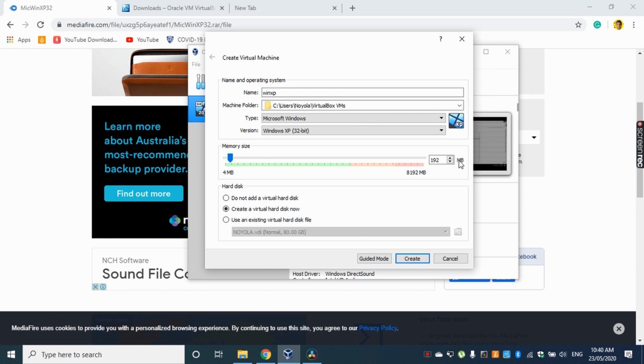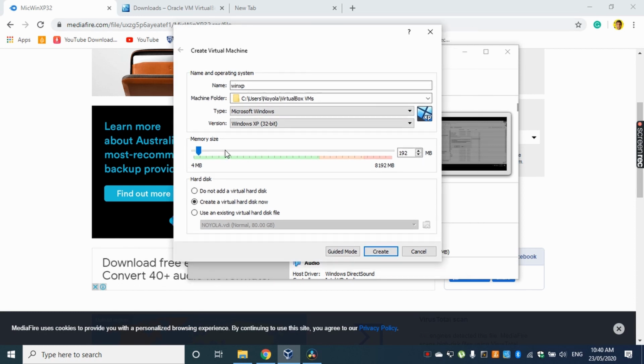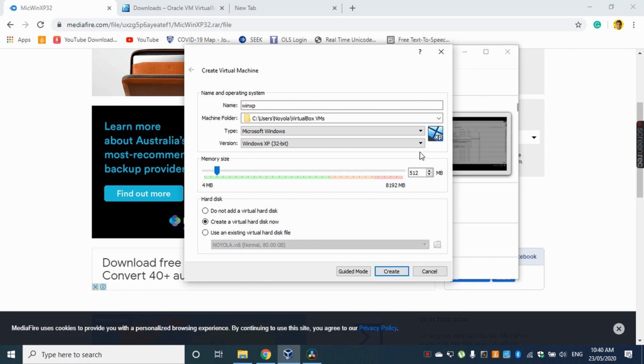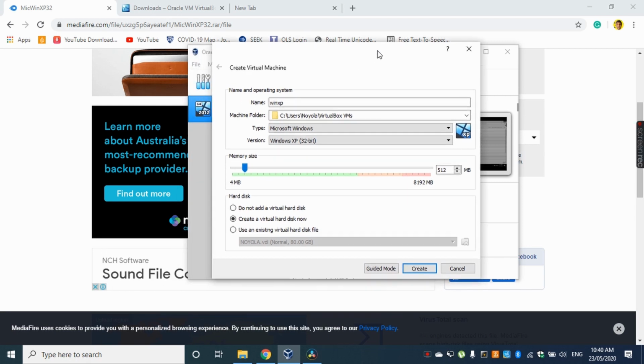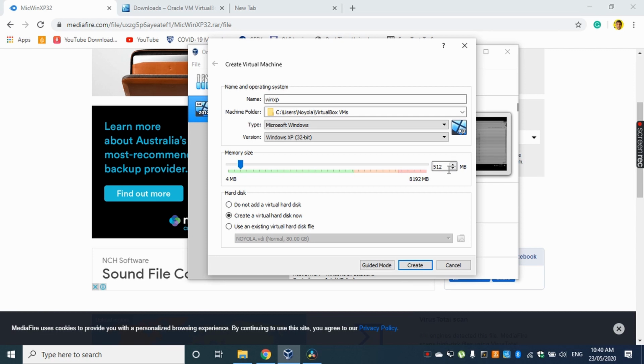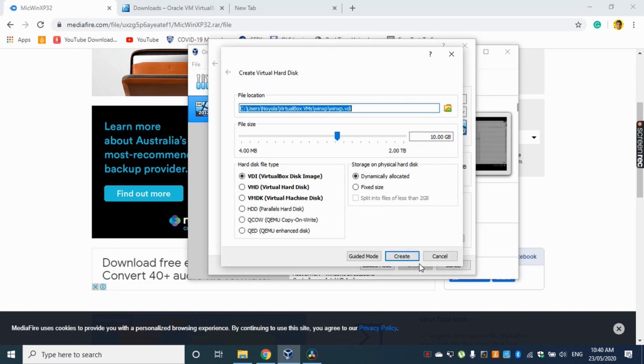Here you can set the RAM memory size. 192 is not enough, so I'm going to increase it to 512. You can keep increasing, but I don't recommend going beyond 512 because it will slow down your computer. So just select 512, which is going to be more than enough, keep the other settings as default and go ahead and click create.